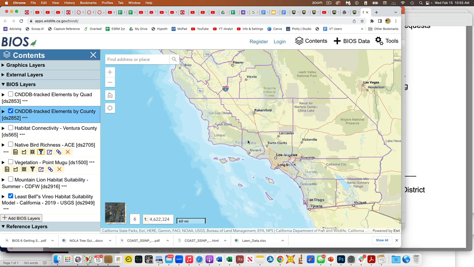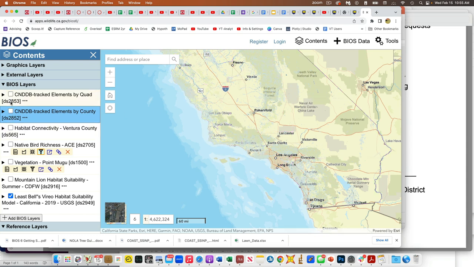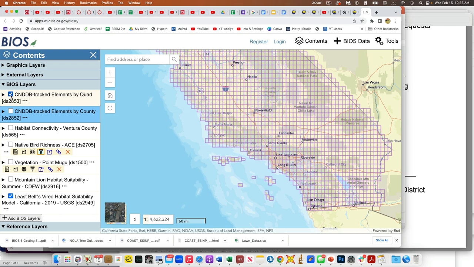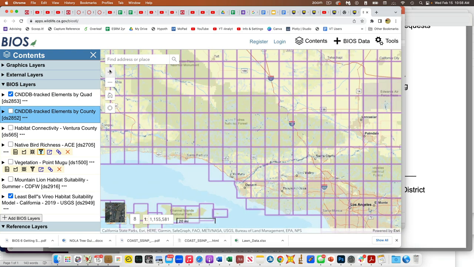Here is the accounting of critters binned by political jurisdiction, in this case county. I'm not going to show that, but you can check that out for reference. Here is a similar idea, but now instead of using a political boundary, we're using a USGS quad. We're using a grid overlaid across the state of California, and that's the thing we're going to use. So I'm going to zoom into our area. Boom, boom, boom. All right?